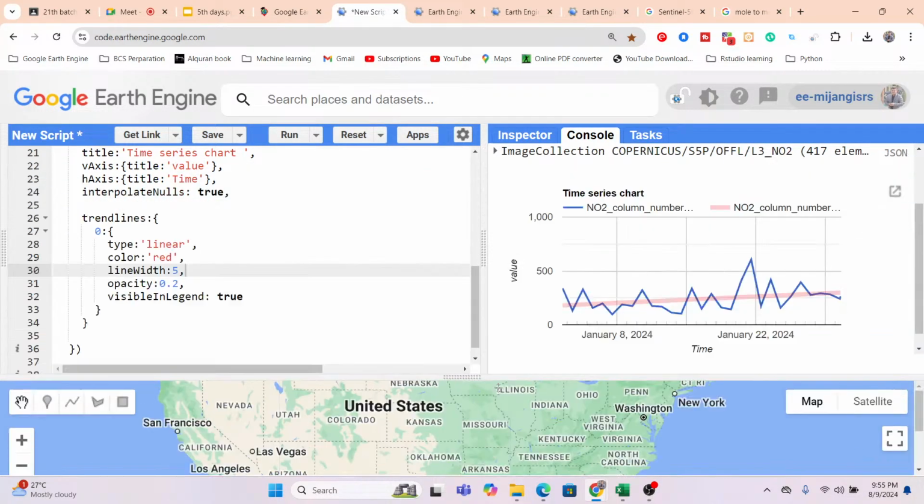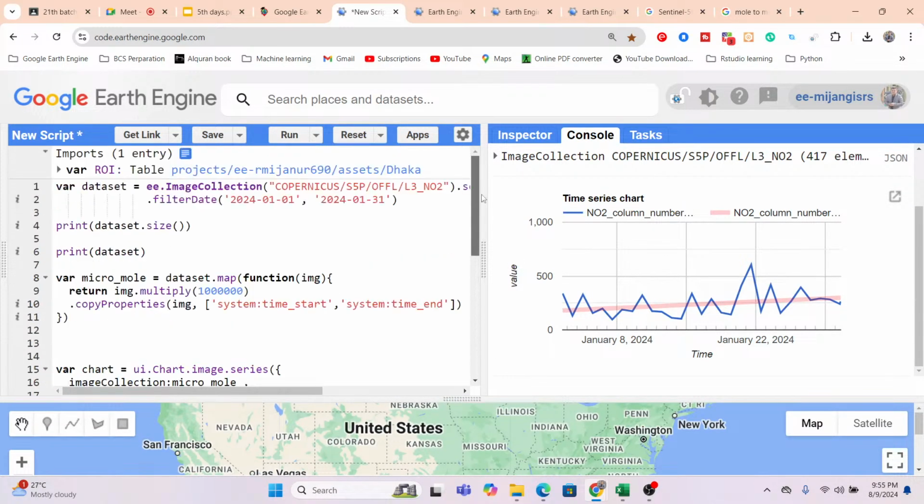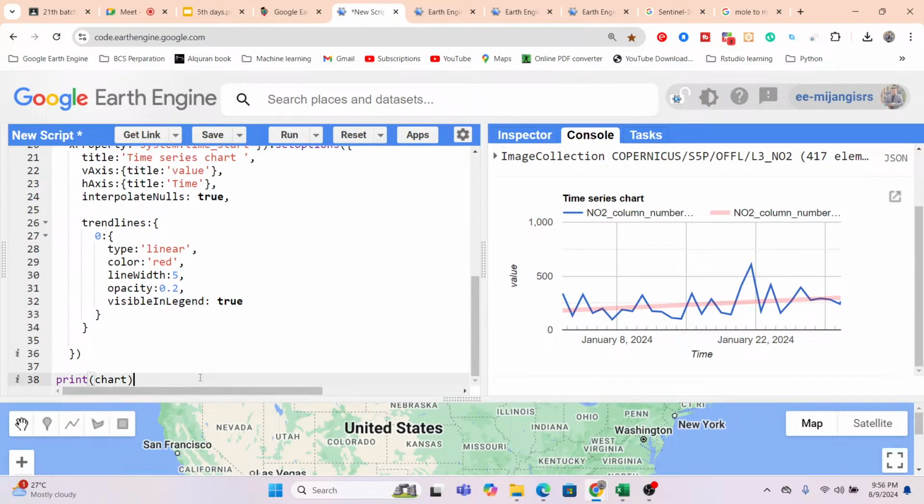This time we are just working on Dhaka city. So this result is for Dhaka city, month of January 2024. We made the time series chart as well as the trend line. So now I want to visualize it as a map. Which place has more density and where is the low density, we can easily visualize when I set the visualization of the map. So let's try to set it.